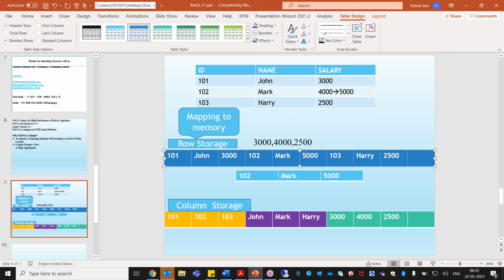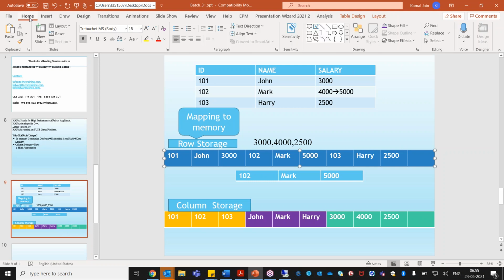But in column storage, only that particular record will get copied into the buffer memory. So instead of copying the entire record, it will just copy the 4,000, do the update here, and the moment the commit is triggered, it will reflect the changes back to the database. So this is another advantage of having column storage.